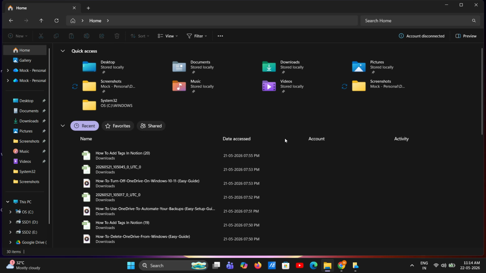Once File Explorer is open, look at the left sidebar. This is where Windows shows your main locations, like Quick Access, This PC, Downloads, and OneDrive if it's already set up on your device. Now scroll through that left panel and find OneDrive.